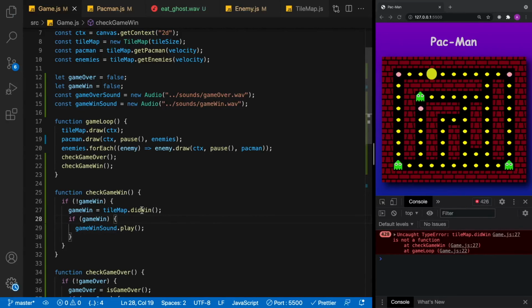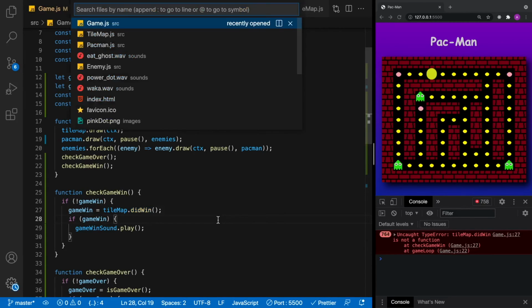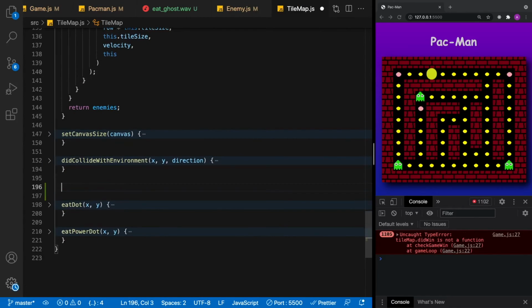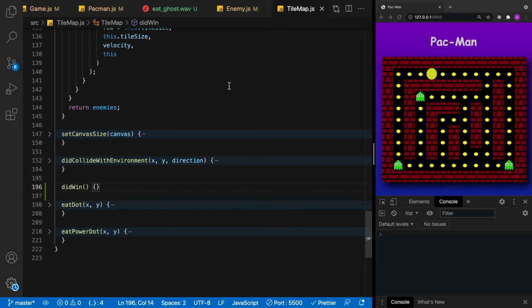Next, let's go ahead and implement the did win method, because as we can see over here, it's telling us it's not implemented. So we'll switch into the tile map file, and then I'll just put it over here. It doesn't really matter where. I'm just putting it with the other public methods. And we're going to create a method called did win. We're going to save that, and then the error message goes away.